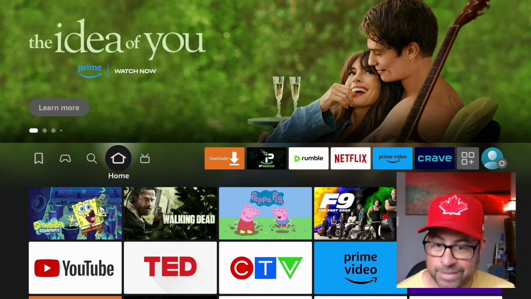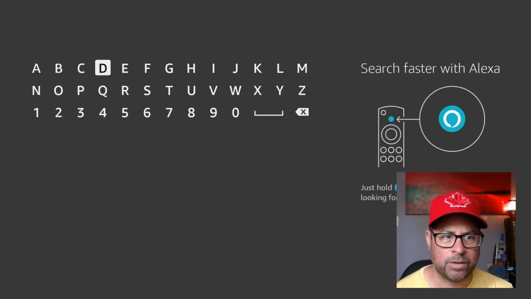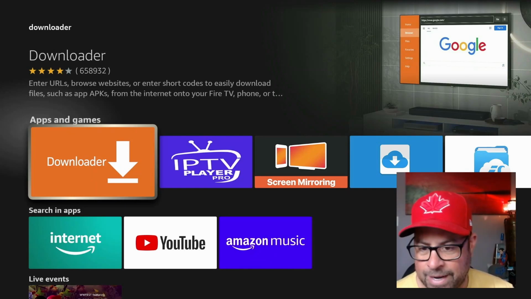This is how I get the best apps for movies and TV shows on your Amazon Fire TV Stick. Type in Downloader. Downloader will give you the ability to sideload applications onto your Amazon Fire TV Stick. It should pop up very quickly. Get it, download it, and install it.